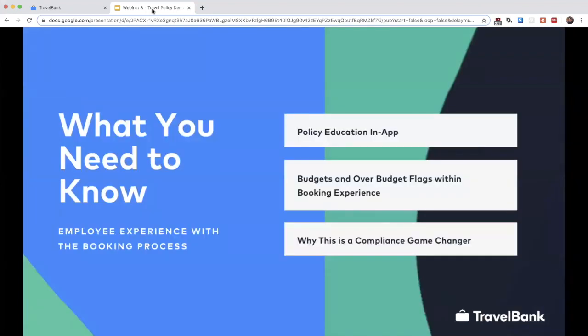So we talked a little bit about the employee experience here, and we'll continue the flow in a second. But just to come back to this, a few of the ways that we make the policy that you created a little bit more integrated into the booking process. The first tool that we use is the policy education in-app. So the first screen that the employee will see when they perform a search, and also something that they can go back to whenever they're booking travel or researching their next business trip.